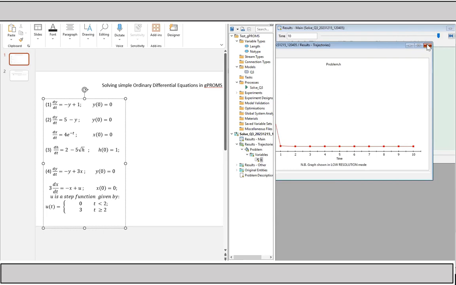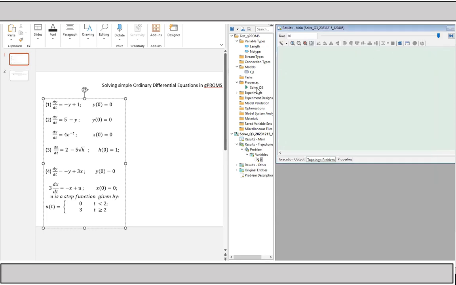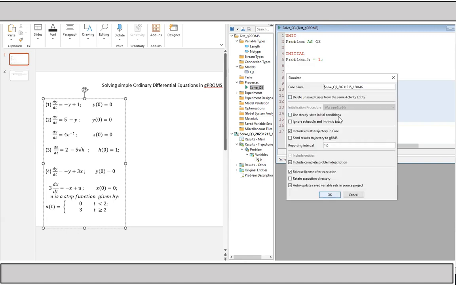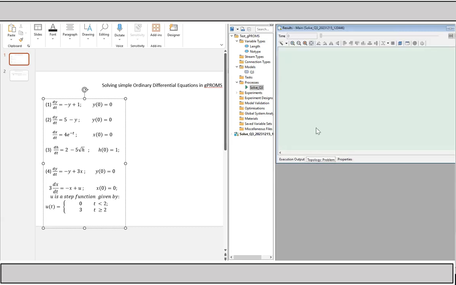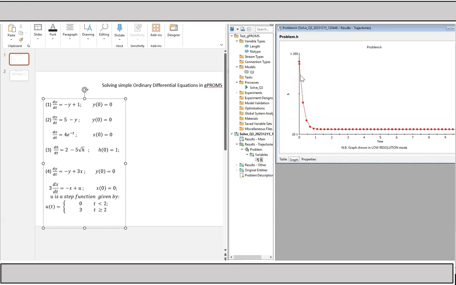Let's solve again using a much smaller reporting interval. If I put 0.01, I can have a smoother curve. So delete unsafe cases, because I don't want the previous one to be there. If you check that and run again, it's going to delete the previous one and create a new result case file. It's better now, but it goes to zero very quickly, so we don't need to run for that long. Perhaps we need to run up to 3 or 2 seconds. Okay, so that's the solution to that problem.